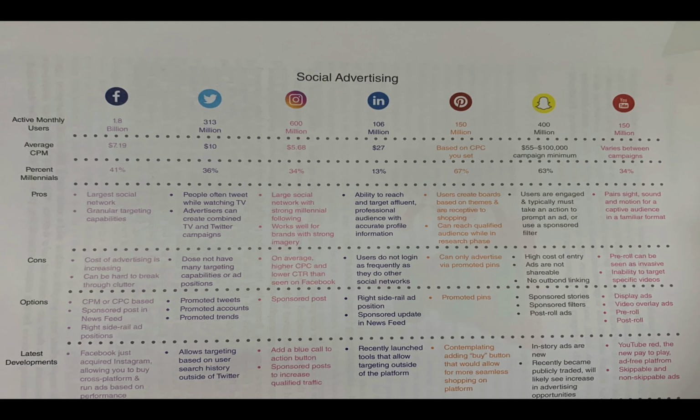And so Facebook is the largest social network. Twitter is often really, really good for television. Instagram is excellent for a strong millennial following. It's really, really good with strong brand imagery. And then LinkedIn is useful for connecting with professionals. Pinterest is really, really good for shopping.